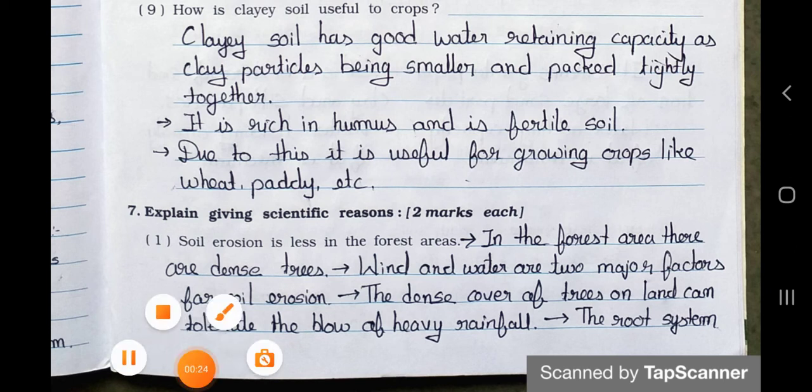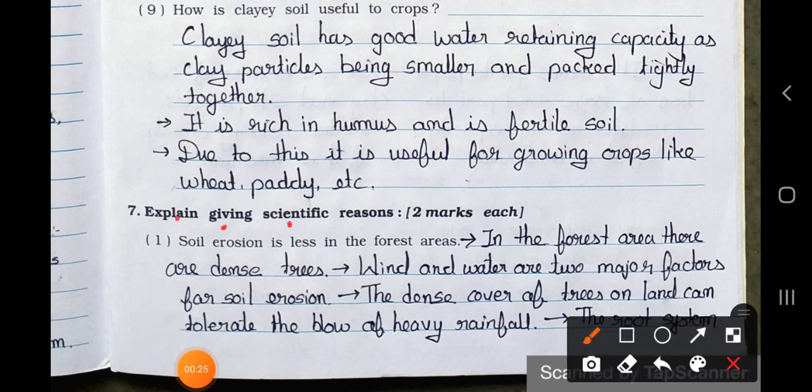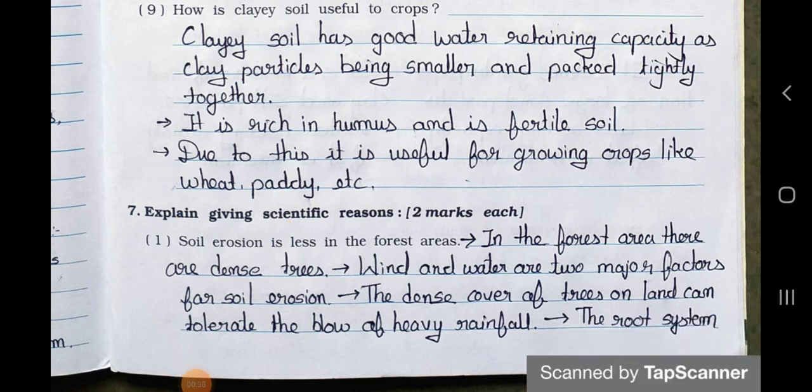See, the main 7: explain giving scientific reasons, 2 marks each. Each carries 2 marks. See number 1. Soil erosion is less in the forest areas. Answer is, in the forest area there are dense trees. Wind and water are two major factors for soil erosion. The dense cover of trees on land can tolerate the blow of heavy rainfall.